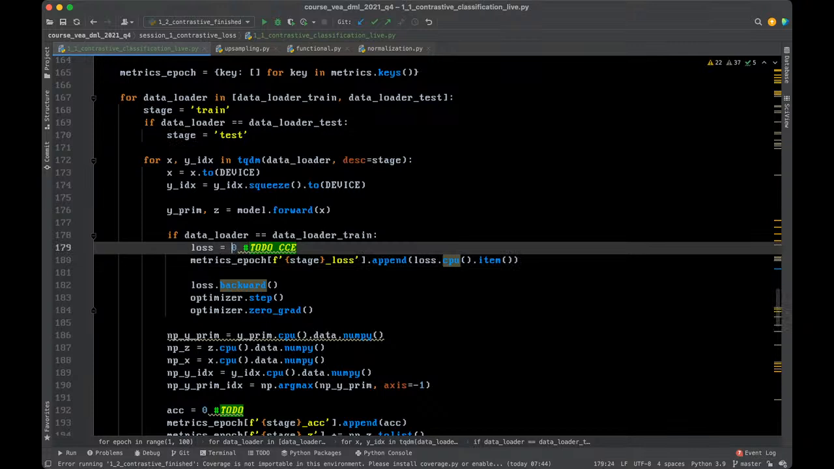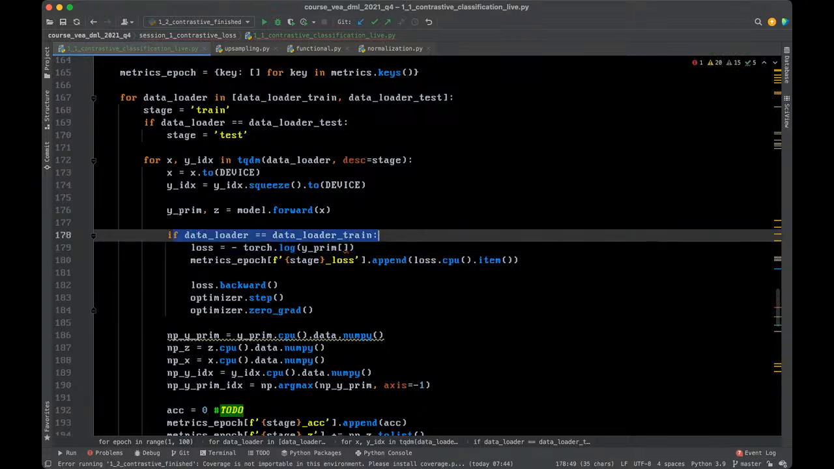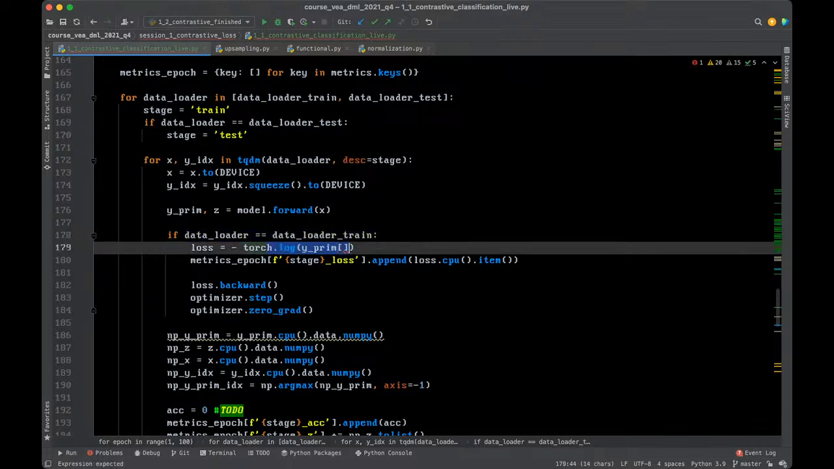So to do this it is then minus torch logarithm, and here we go, the y prime, which is the probability distribution of the classes in the train dataset. You see that we're actually only looking at that in the train part. If we were in the test part, this would result in some kind of nonsense, because these classes are not overlapping with each other. Even though maybe the loss value would be something, it would not be correct.